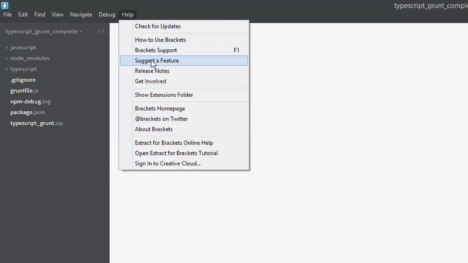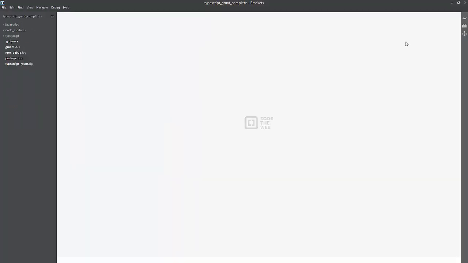The Help menu contains some links, as well as community links to various other resources to help you learn Brackets. I encourage you to use the Help menu if you need additional assistance in working with Brackets.